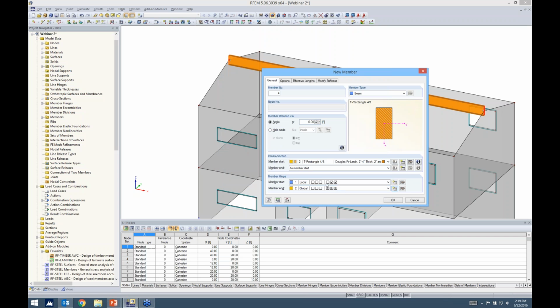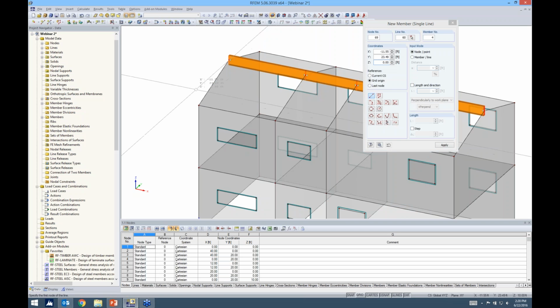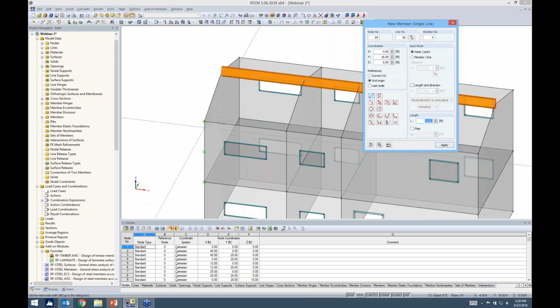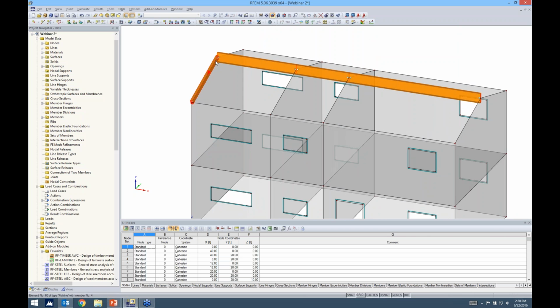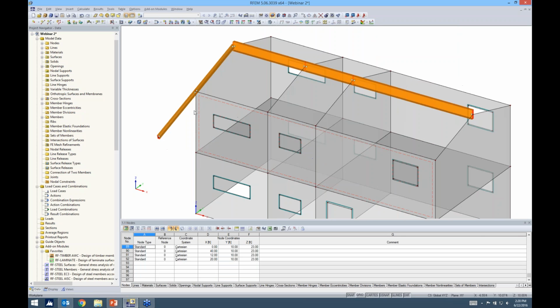If I click OK, you'll notice that the program denotes this as a little bit different from a typical release by putting an S on it for special. So I click OK, and then I just need to go ahead and draw in my first rafter. And the other thing I'm going to do is use the drag and drop by holding down my control key to extend the member.